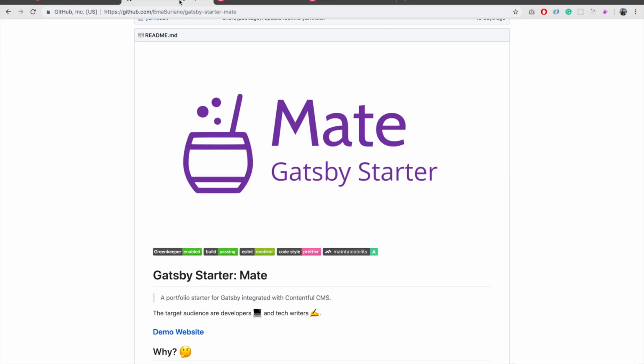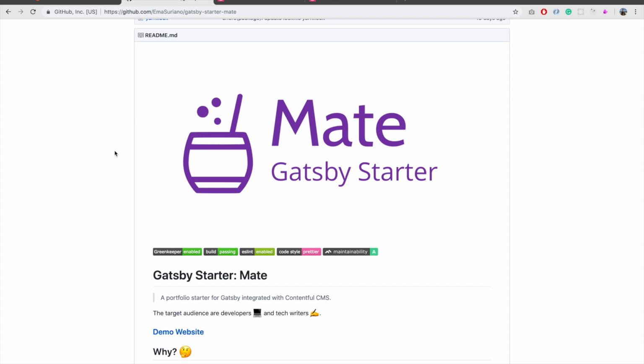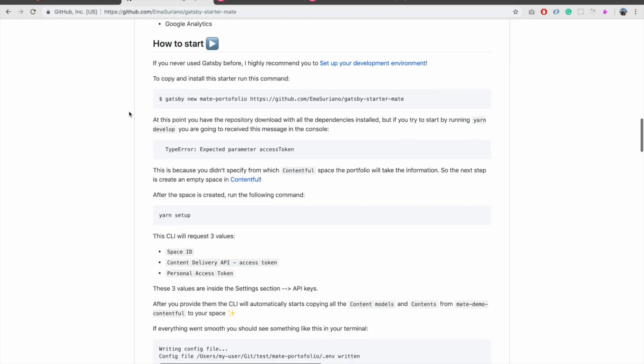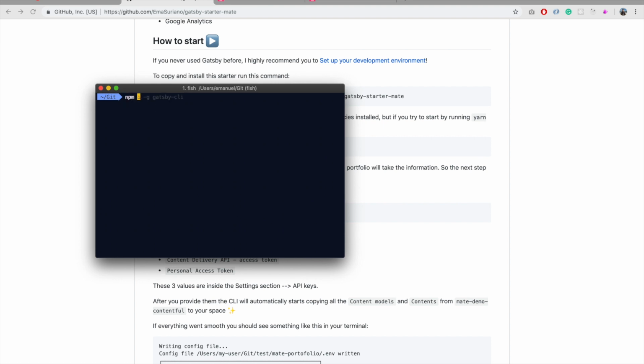So in order to start, let's go to the link of the project. It's a GitHub project, so it's public. Then we need to go to the hosted start section, and the first step is to use the Gatsby CLI. So first you need to install it. In order to do that, it's npm install gatsby-cli. I don't need to do that because I already have it installed.